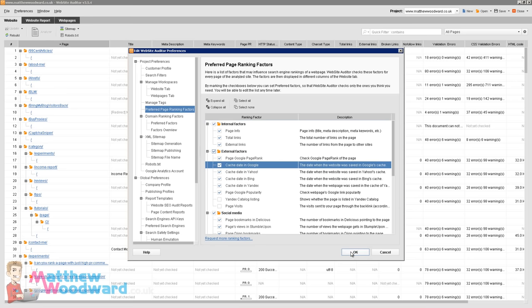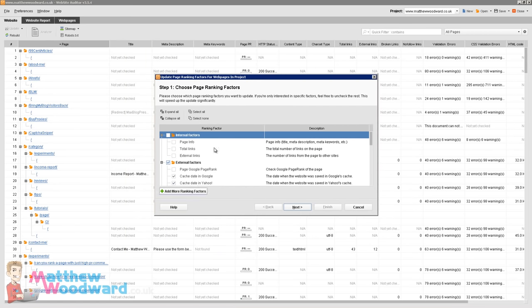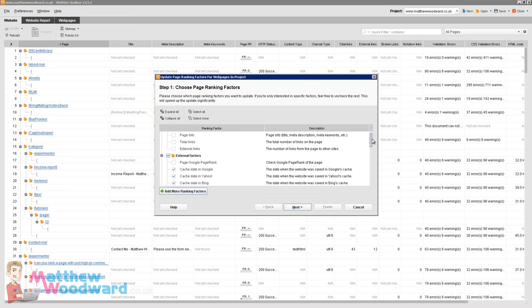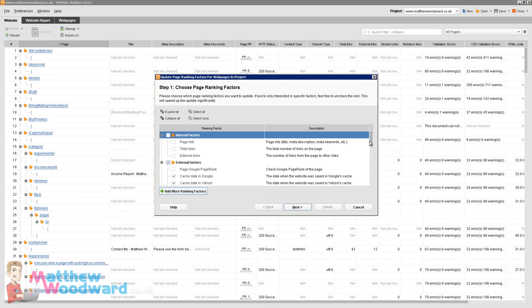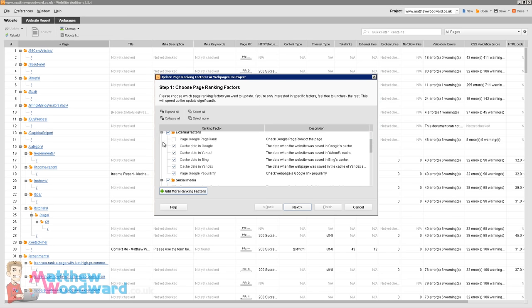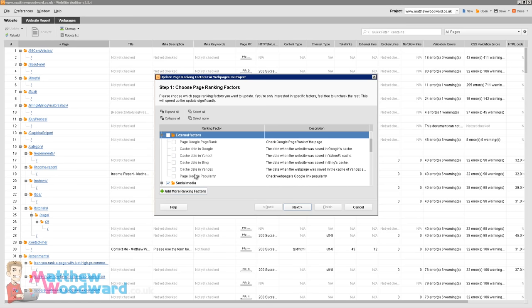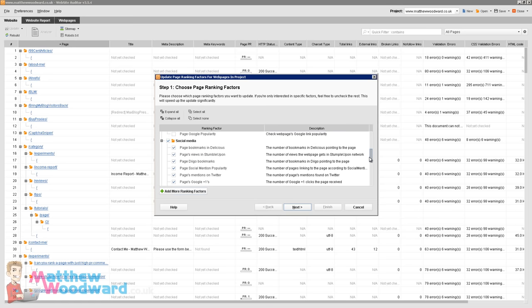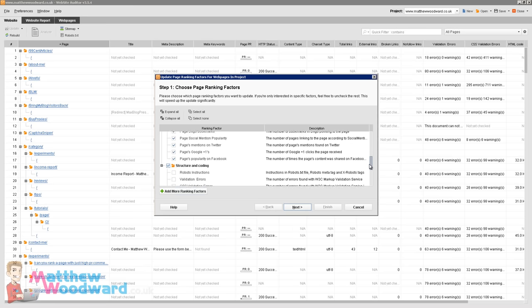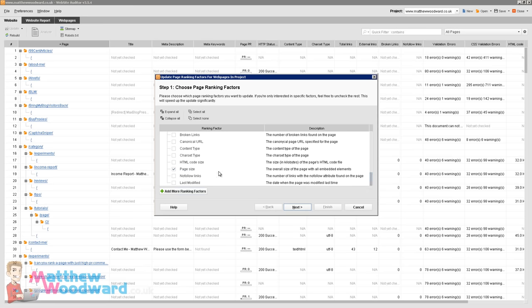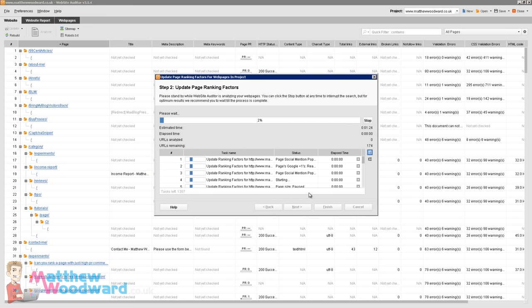So we can click OK here, and we can say, well, we got the internal factors before, external factors, we collected all of those before, and we don't want the cache dates. The social media stuff, yeah, that's pretty cool. And the one structure factor that we didn't get before, which was page size. So now we can just click on next, and it will go out and fetch all of those metrics for us automatically. So I'm going to pause the video while that completes.